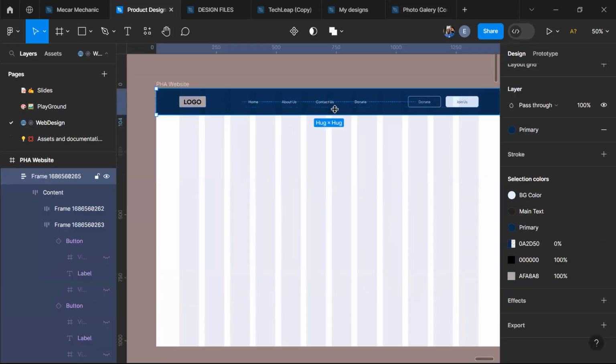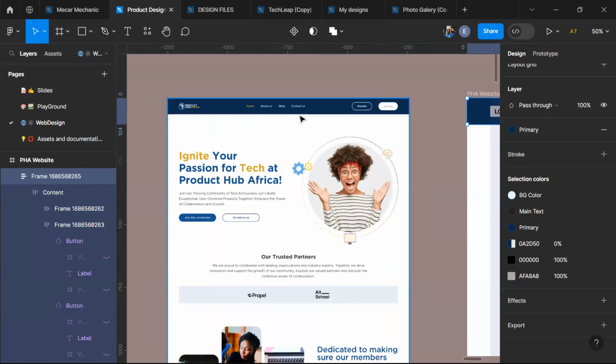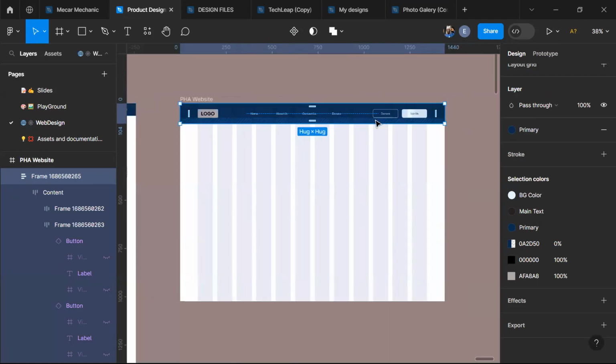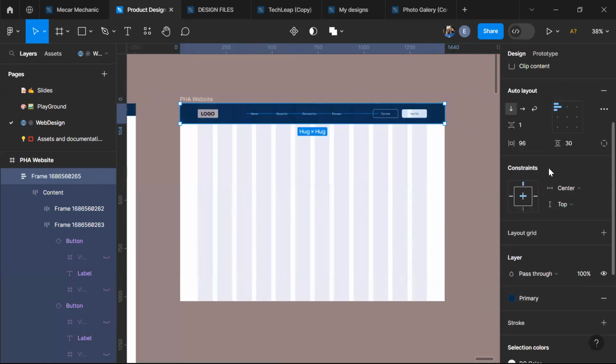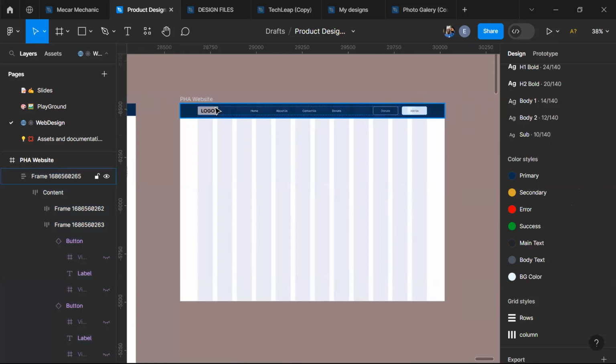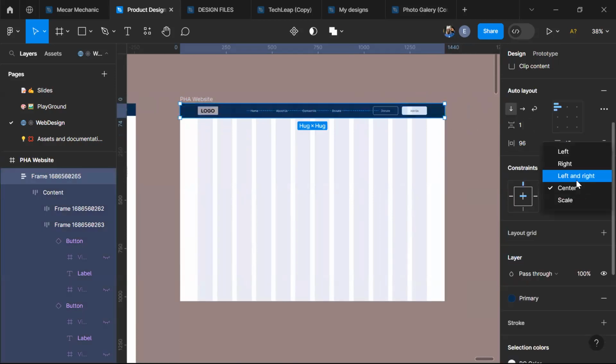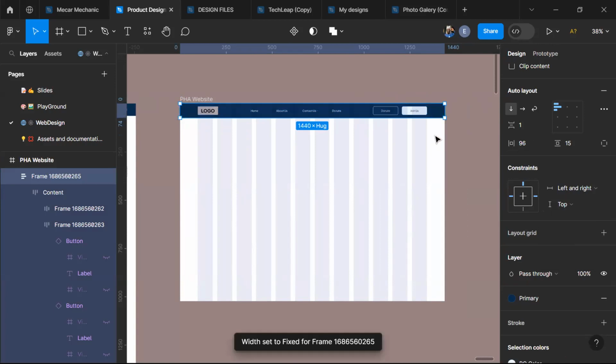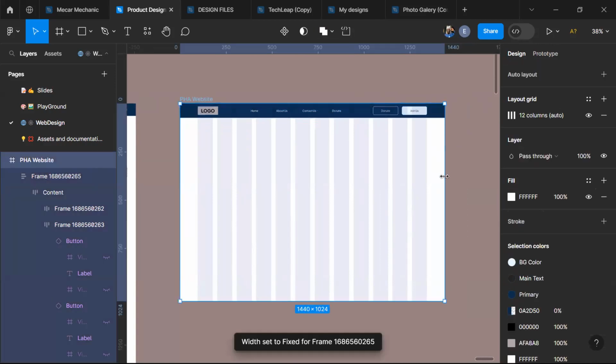All right. So now I see that this navigation bar is too big. So I'm just going to reduce it from 30 to 15. And if you can see, now this one I'm going to set the constraint to the left and right and top. Yeah.